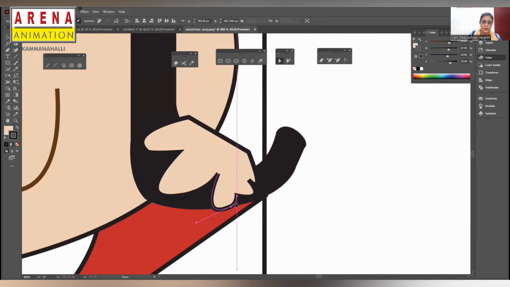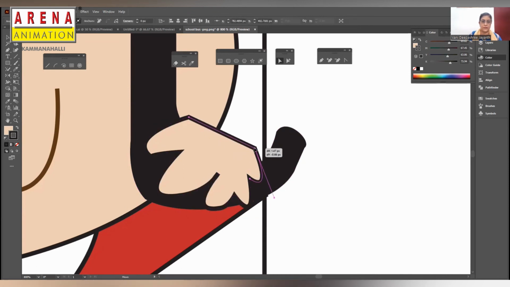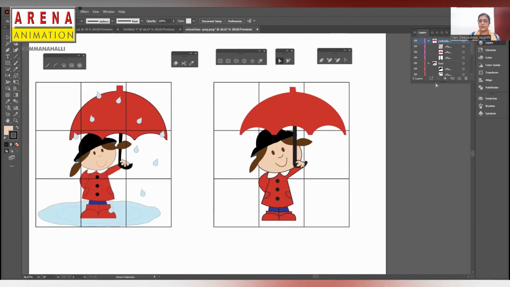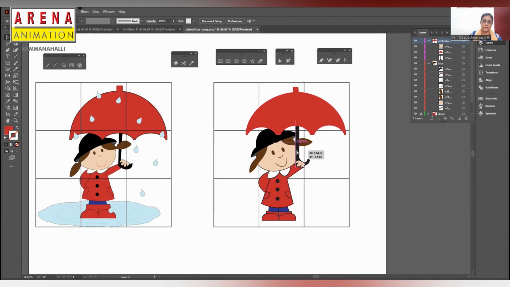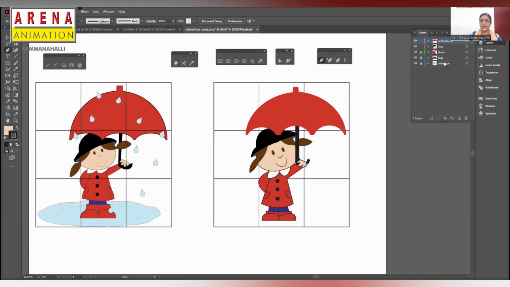Avoid such loops. No loop should be allowed because loops will make the artwork look bad. This much doesn't look bad. Then the rest of it we can adjust. So now we have the face and everything in place.